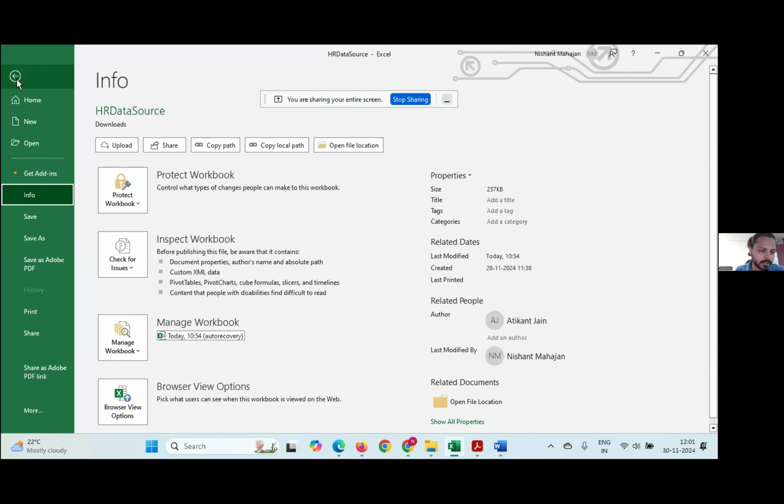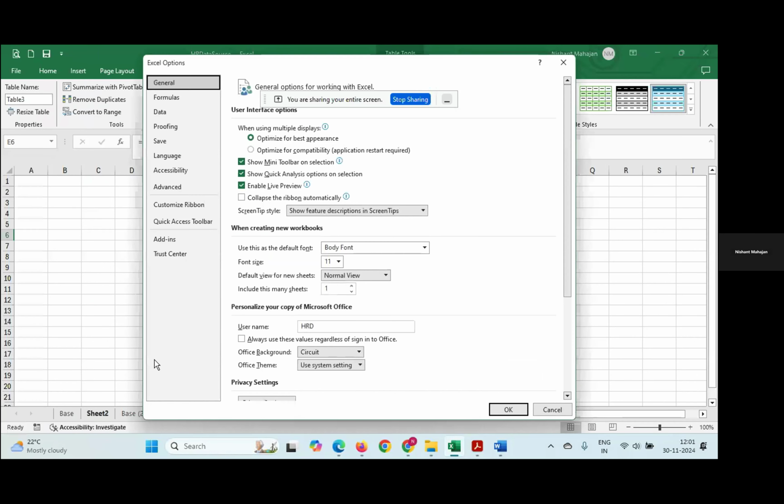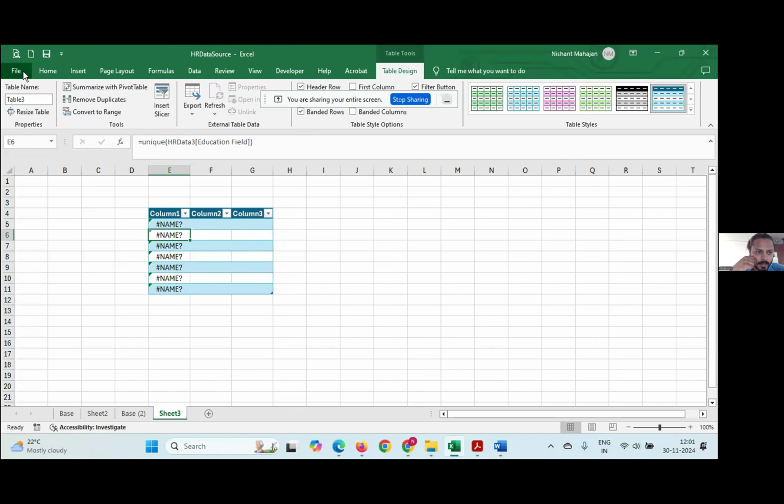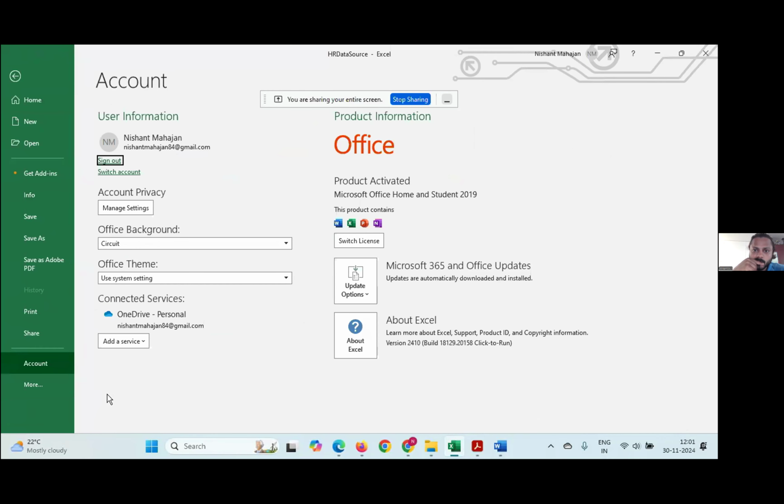If you scroll down and click on More, and then Account, oh, this is 2019. That's why. If you make it 2021 or greater than that, it will work.